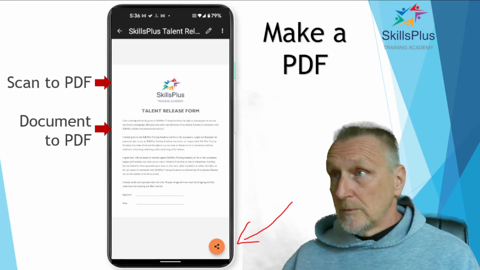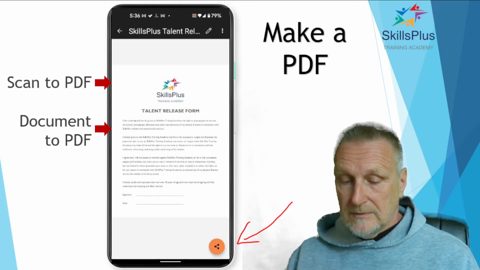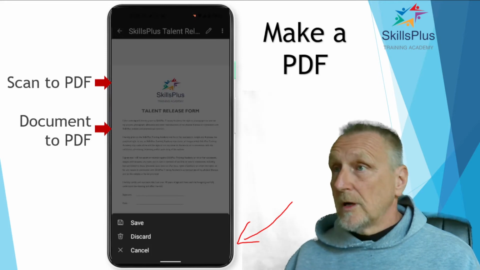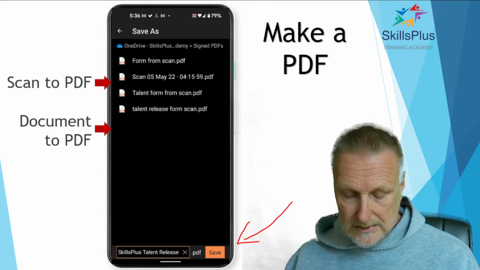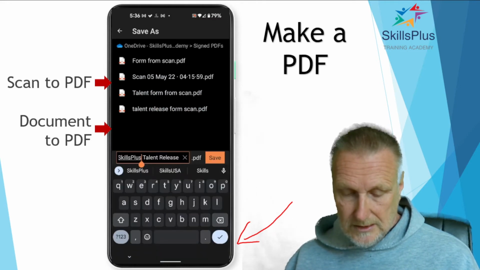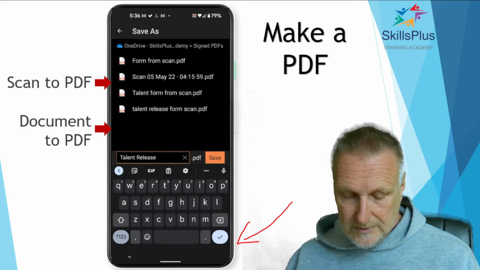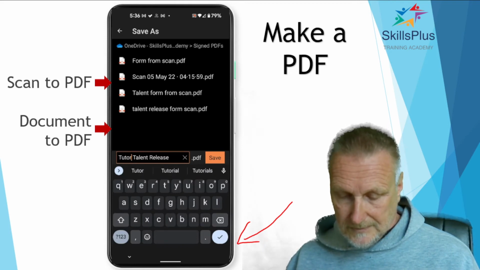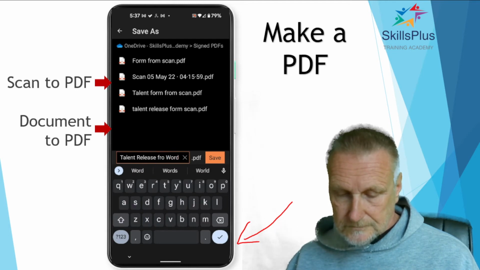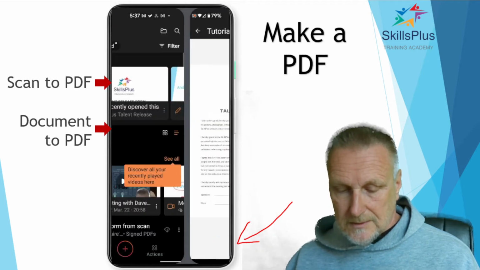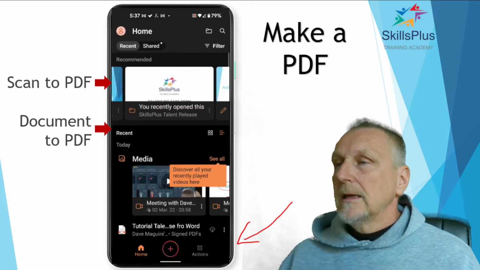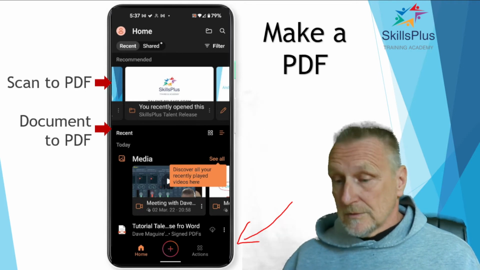I'm going to do the same as I did before with my scan. I'm going to leave that document. It's going to prompt me to save. And again, I'll change the name of it. I'll call this Tutorial Talent Release from Word. Okay, it's in my Signed PDFs folder. I'm going to save that. And we've now produced two PDFs.